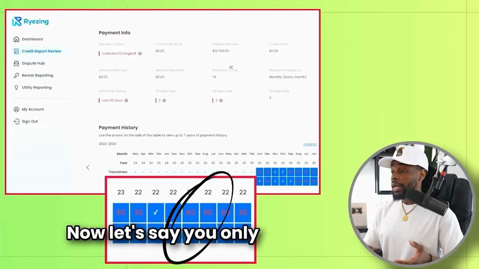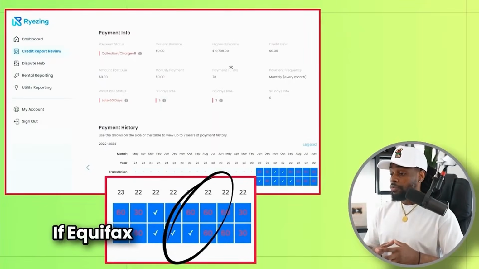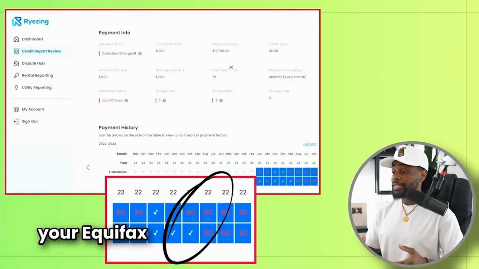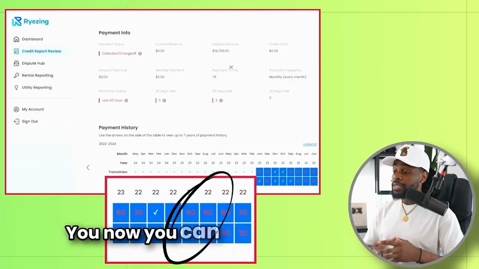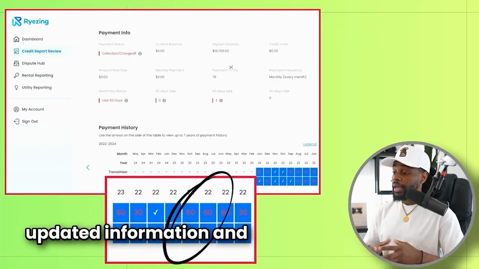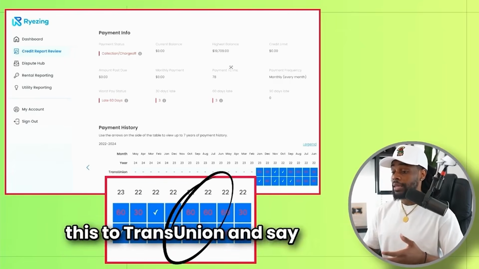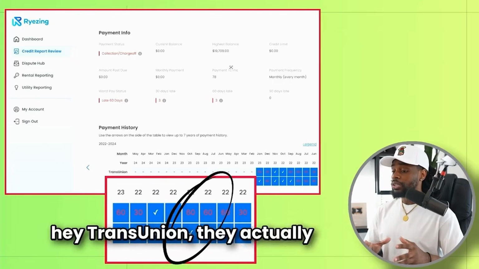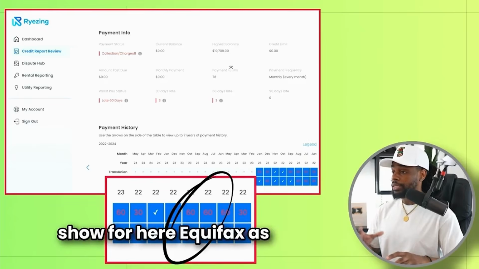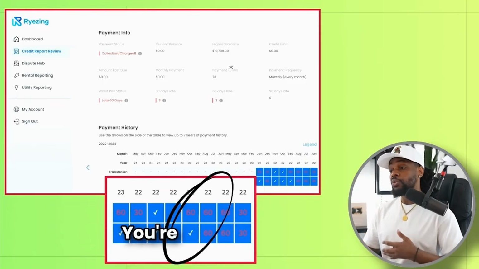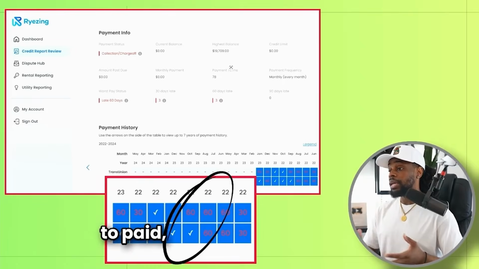Now, let's say you only had this one late payment. If Equifax updates this to paid on time, the new reality is that your Equifax is completely clean. Now you can take that updated information and send this to TransUnion and say, hey, TransUnion, Equifax actually shows this month as paid on time. You're wrong. Please update this to paid never late.